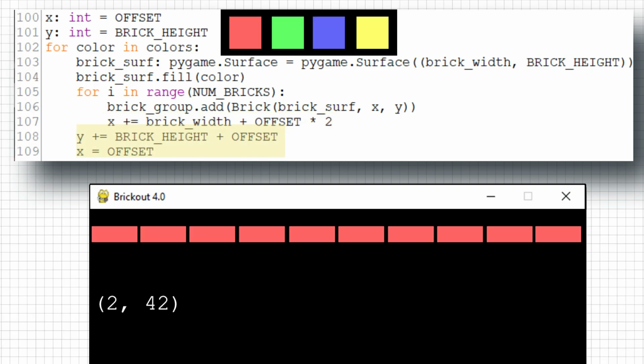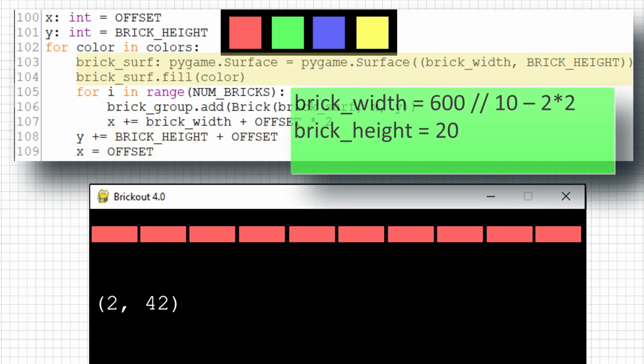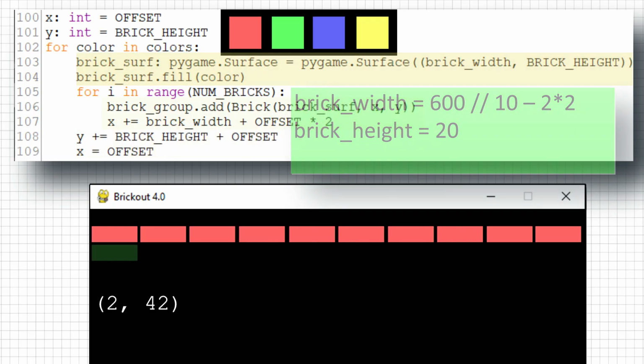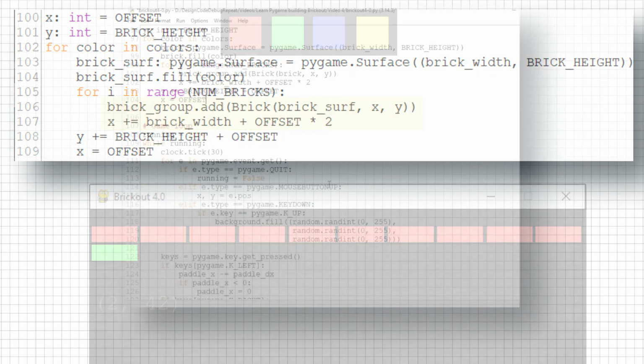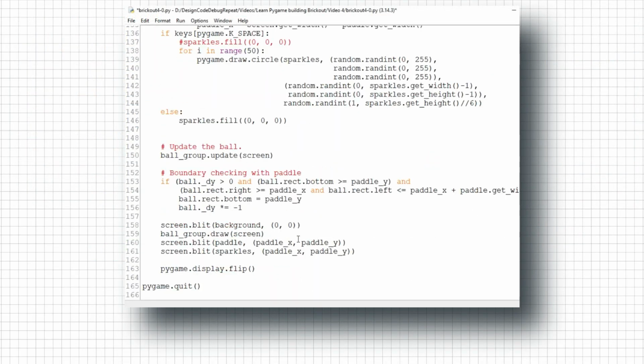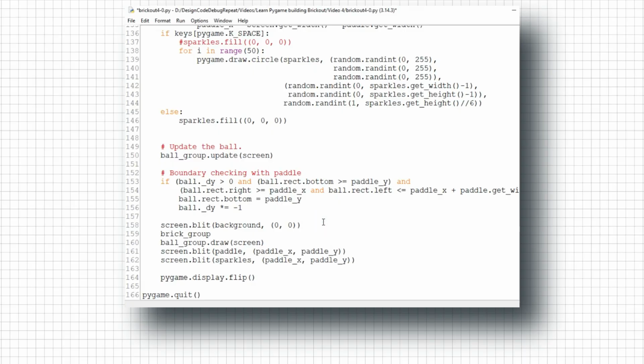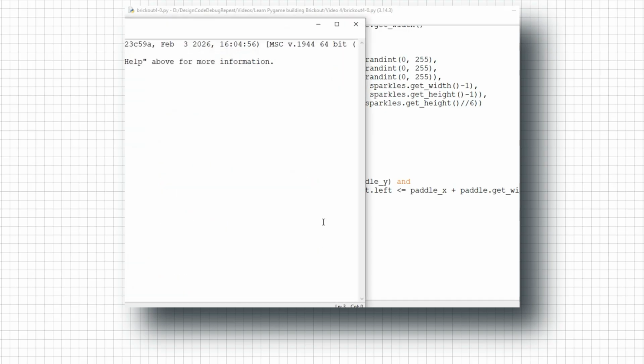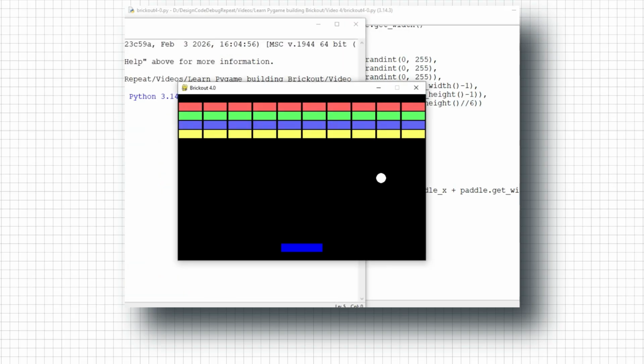Outside of the inner loop, but still in the color loop, I'll update x and y so I can draw the next row the next time through the inner loop. Y plus equals brick height plus offset, moving y down for our next row, and x equals offset. I'm resetting x back to the beginning of the row. A new surface is created and filled with the next color, and the inner loop will execute again. That creates all of my bricks and puts them in the brick group. Down at the bottom of the loop, I'll draw the brick group before I draw the ball group with brickGroup.drawScreen. And if we run that, we can see the bricks, but the ball just bounces against the top of the window as if they're not there.